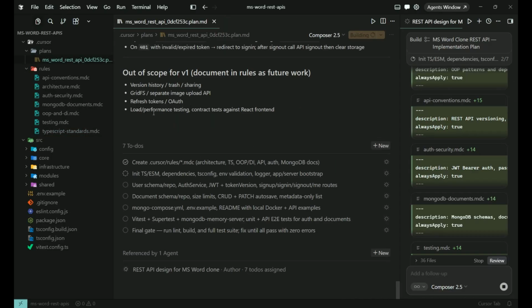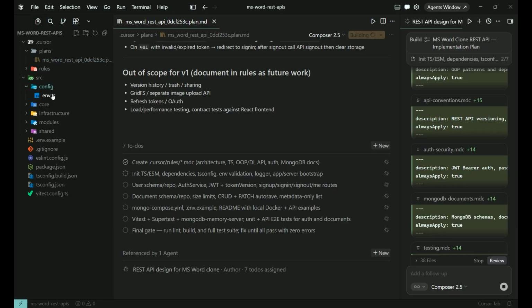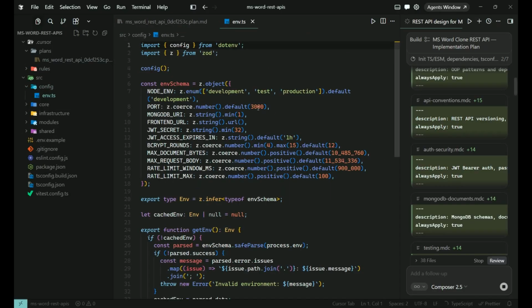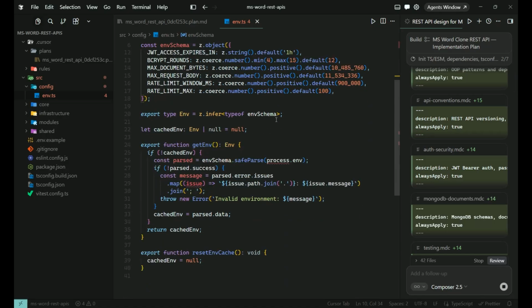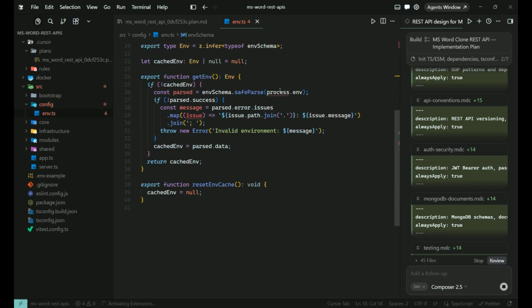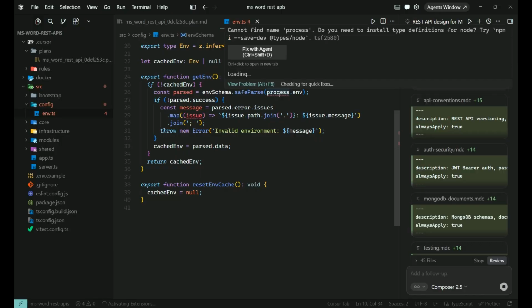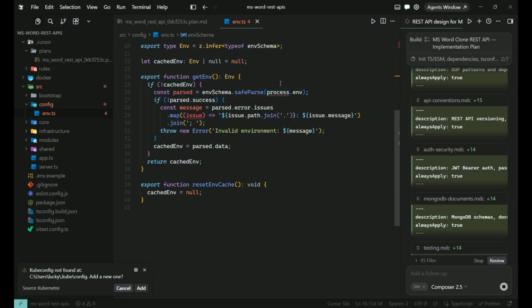have the unit testing. Okay, you see this loader means the build is going on, and you see it marks this as complete. So how interactive it is. Here you see this file and folder structure it created. It created like this. Okay, env schema, so process.env. And here you see, cannot find name process, and so on.